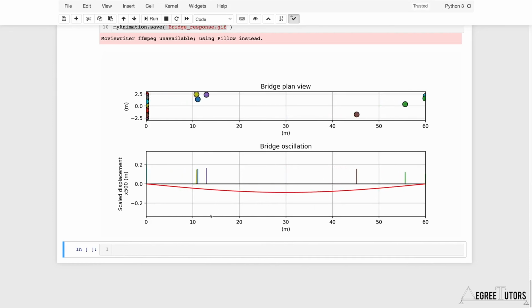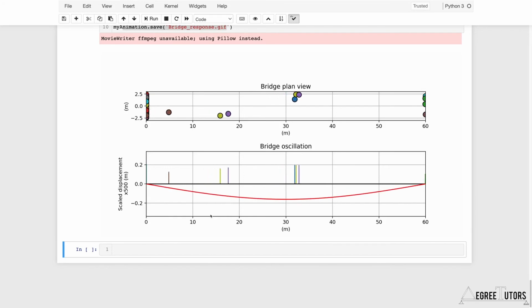So hopefully you found that helpful. I think it's a nice little technique to be able to animate, particularly when you're working with structural dynamics. It's kind of nice to be able to animate things so you can visualize them. So yeah, there's not really much else we can say about that. So at this point, it's worth just making a few comments just to wrap up our project here.